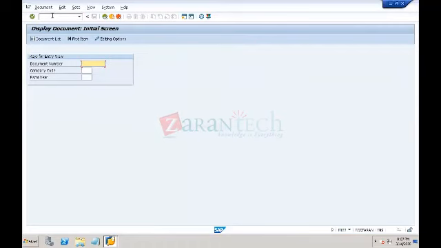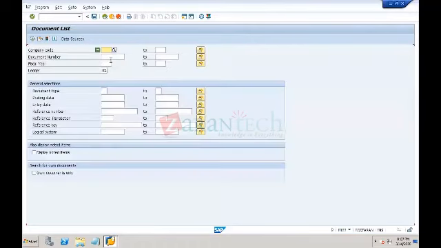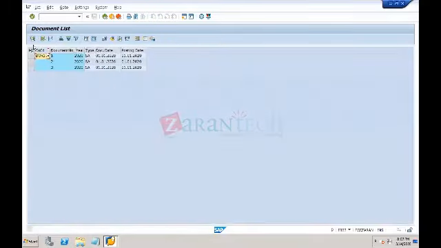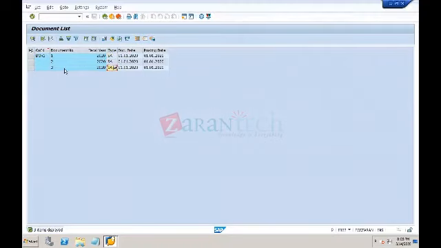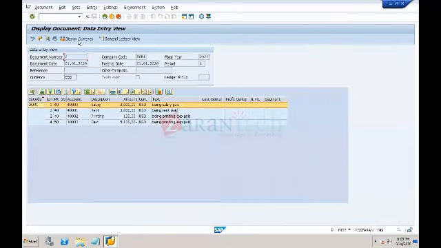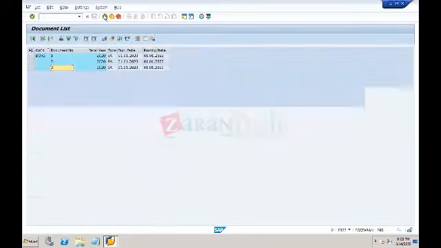I'm going to FB03. You all know what FB03 is. It is for displaying of the FI documents. So what all FI documents have posted so far? Okay, I'm just checking in FB03. So 3 documents have posted so far. All document types are SA. What do you mean by SA document type? It is general ledger document type. Okay, fine. So now 3 documents we have posted.